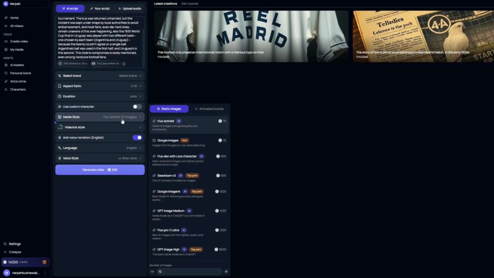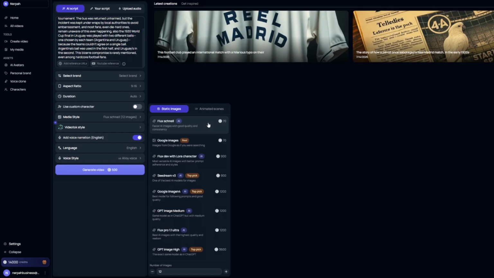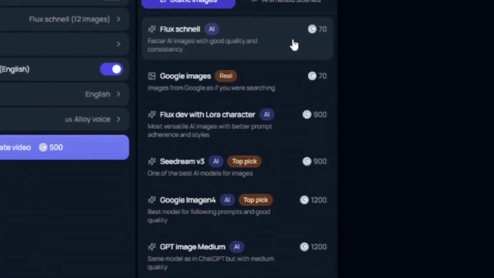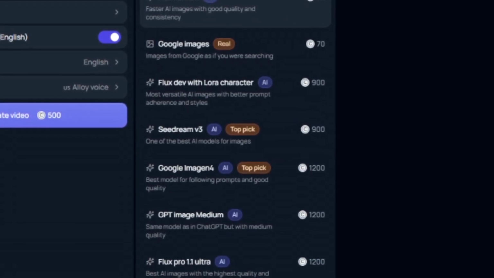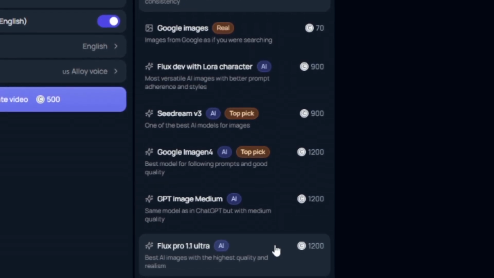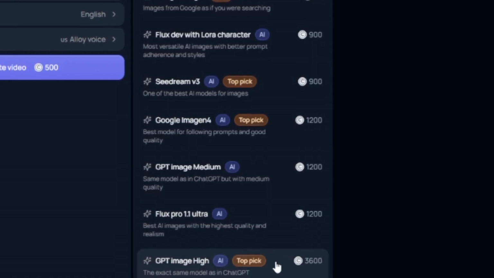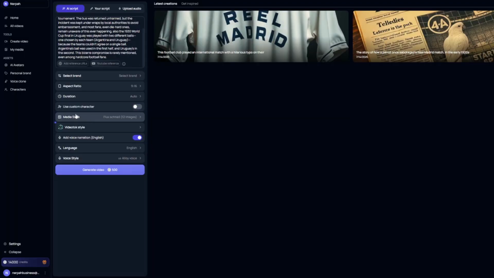And one of the coolest parts about VideoTok is the media style that it will actually use. For the purposes of this video, I'm gonna go ahead and use the Flux Schnell, which is the cheapest and base one, just faster AI images with good quality. But if you guys have Google images that are based on real life pictures you want to use in the YouTube short or long form, you can select that. And as you can see, there is a bunch of different options that go all the way down to the GPT image high quality, which literally uses the image model from ChatGPT. So this is going to be the highest quality generator, but you guys can see that it does cost the most credit.